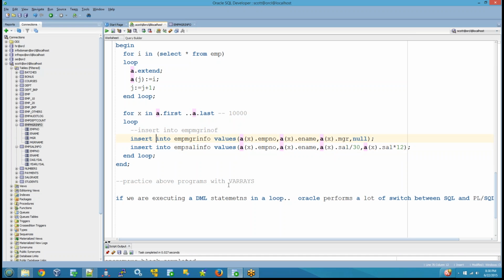So if you are executing this 10,000 times, you need to have a switch between the SQL engine and the PL SQL engine. This switch is called the context switch. If anybody asks you, have you heard anything about the context switch in Oracle? Yes. The context switch comes into picture while executing a SQL statement inside a loop. The loop statements are executed by the PL SQL engine and your DML statements, be it an insert or update or delete or select statement, are executed by the SQL engine.